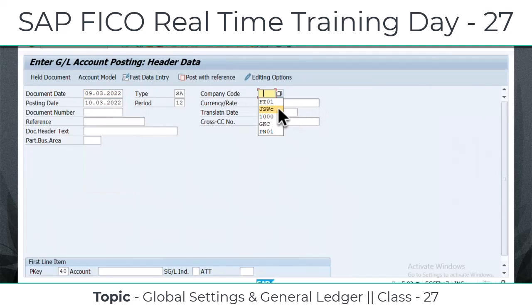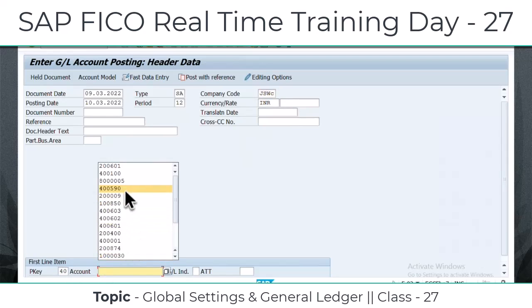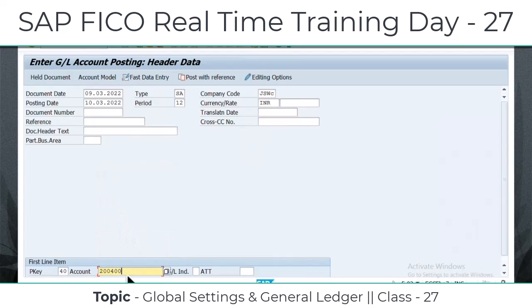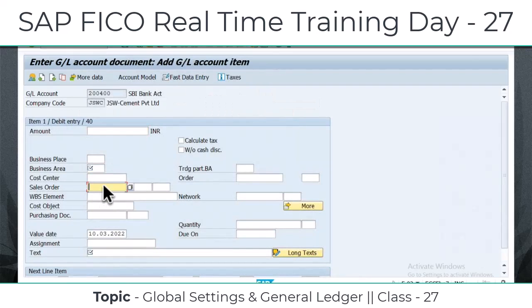A company code can check. Posting key 40 is common, right? If you use posting key 40, whatever GL account it is, whatever GL code it is, business area is mandatory. See, whatever company code it is, whatever GL account it is, because posting key is common, right?